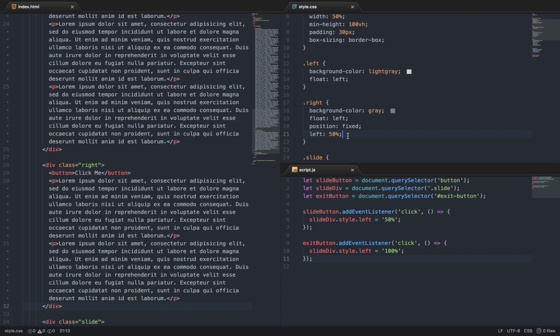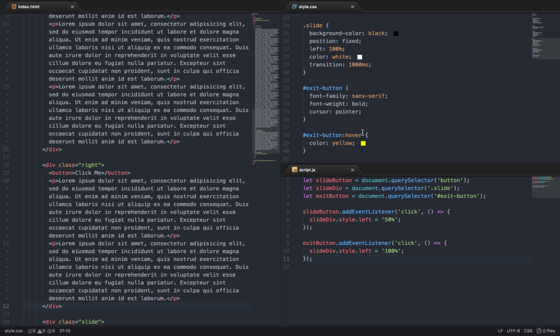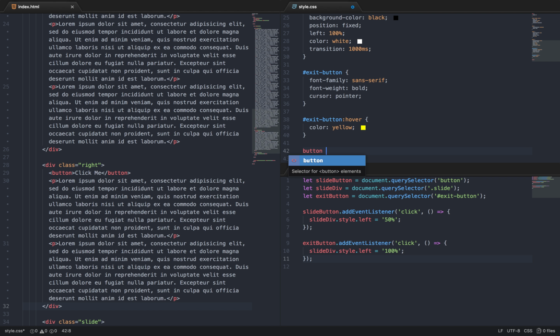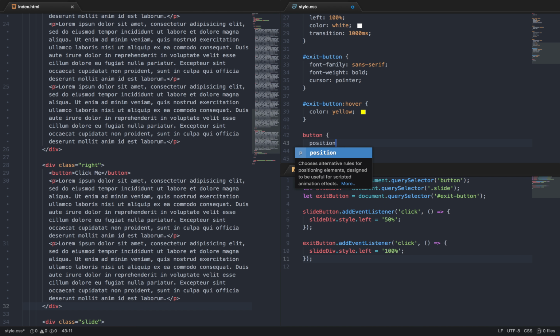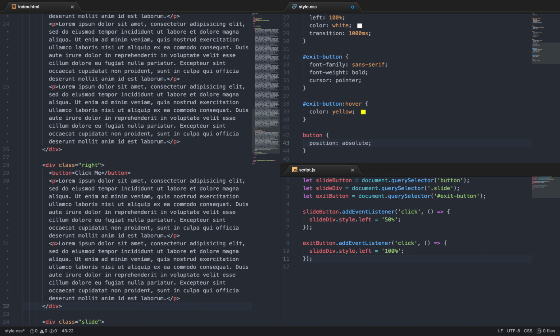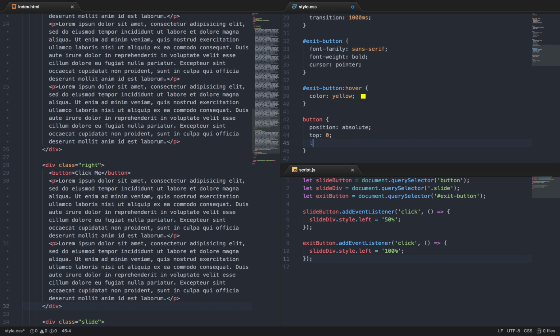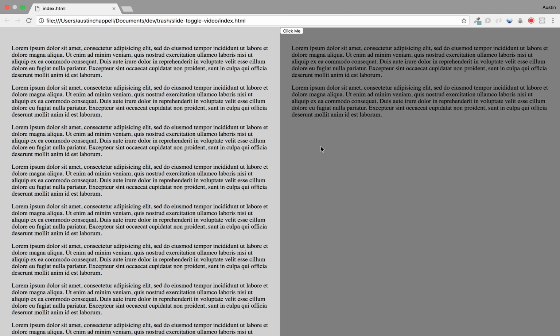So we're going to take that button, and I don't think I have it in my CSS yet. We'll just go down here. All right, so button, we're going to say position absolute. And just for now, let's give it a top 0 and left 0, so you can kind of see where that's going to put it. And that puts it right up there.